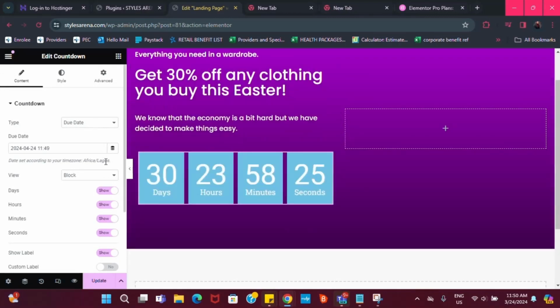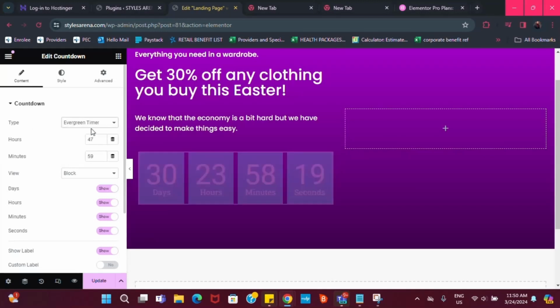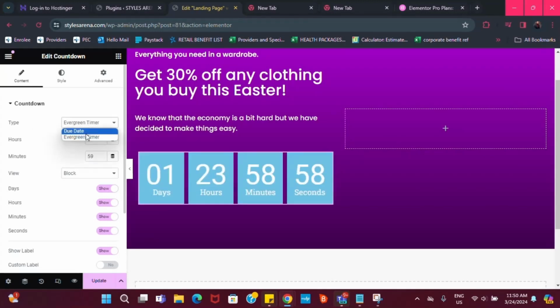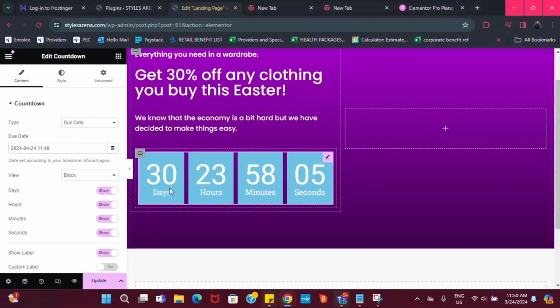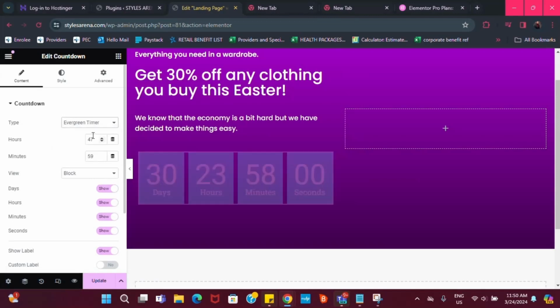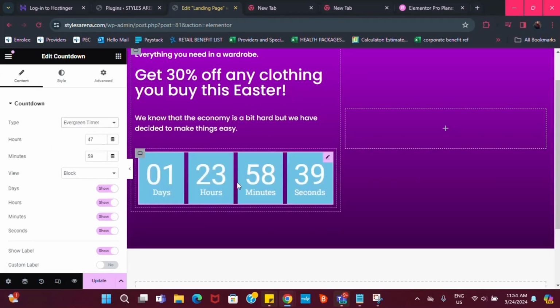Very good. So now we have different types of countdown: the due date and the evergreen. Let's select due date and see what it looks like. Due date is more like having a particular number of days that we use for our promo. So let's say we plan on using 30 days. As soon as it elapses, the 30 days will be over. So we'll be using the evergreen timer.